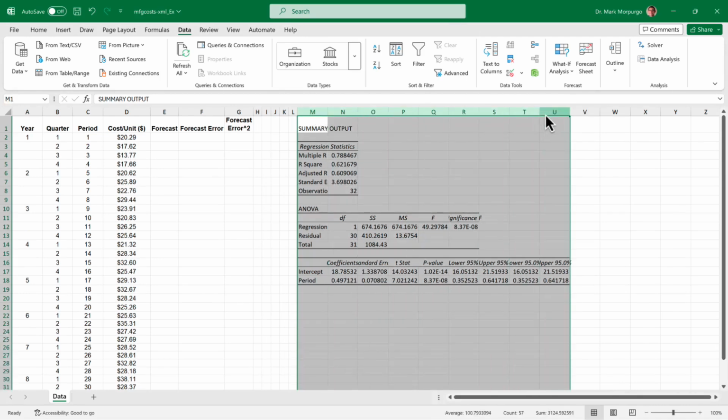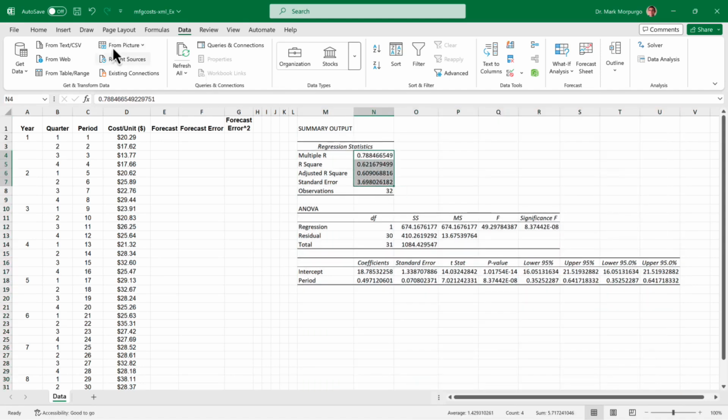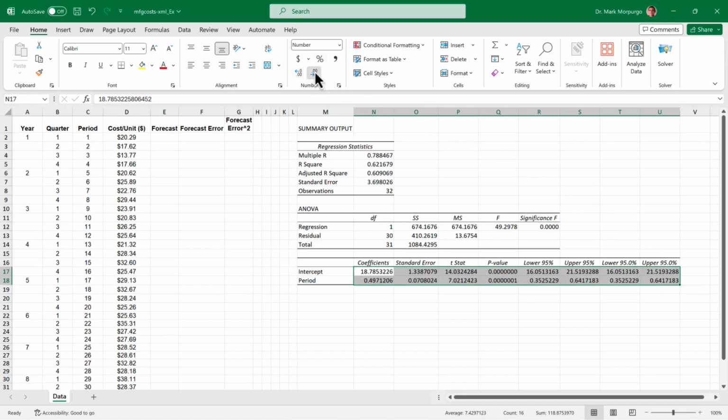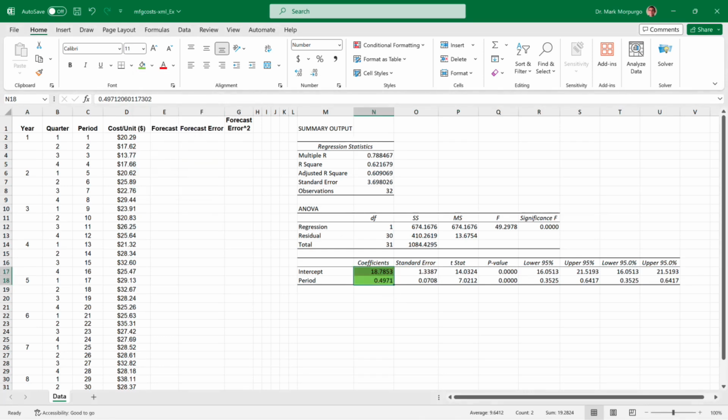Let's select columns M through U and double-click one of the column guides to auto-size the columns. Next, let's knock off some of the decimal places for the regression statistics in rows N4 through N7 by clicking the Decrease Decimal button in the Number group in the Home ribbon until we have 6 decimal places. Then select the output cells in the ANOVA table, O12 through R14, and decrease the decimals until we have 4 decimal places. Do the same with the numbers in the last table in cells N17 through U18. Then select cells N17 and N18 and shade those green. These are pretty important because they represent the y-intercept and slope for the regression equation, and we'll need those for our forecasts.